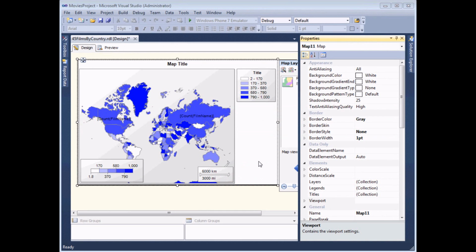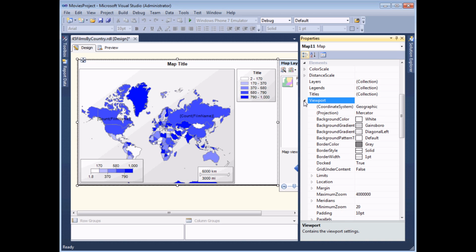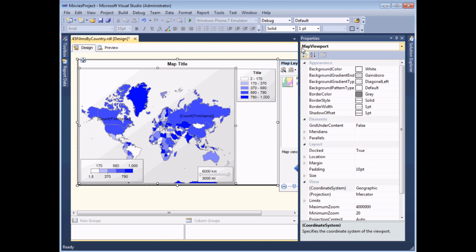Now the next few properties are for the geography geeks amongst you, and they're all associated with what's referred to as the viewport of my map. I can access these properties from either the full list of map properties by finding the viewport section and expanding it, or I could also see this in a slightly shorter, more dedicated list by clicking somewhere inside the border of the map itself, and you can see that I'm now looking at the properties for the map viewport.